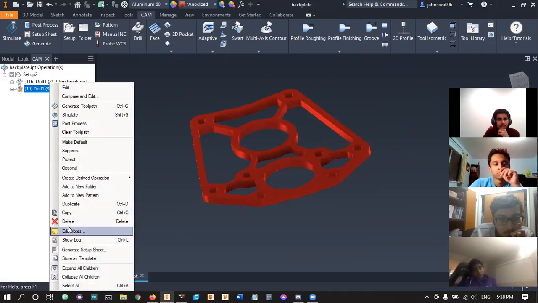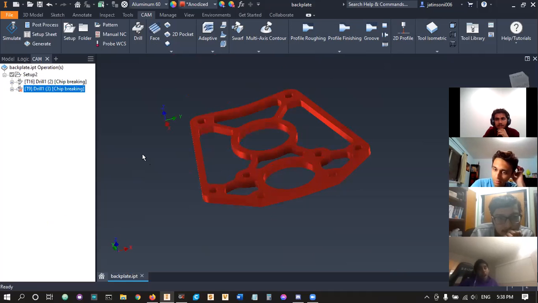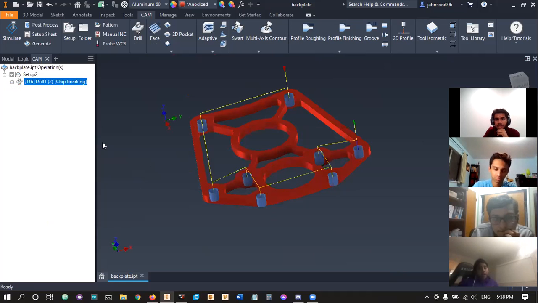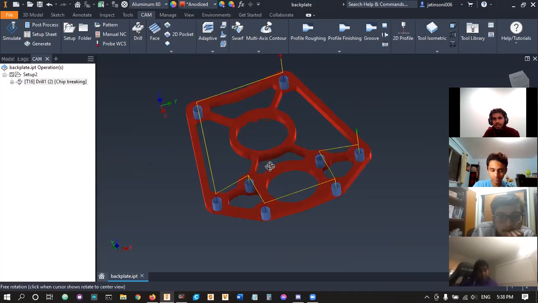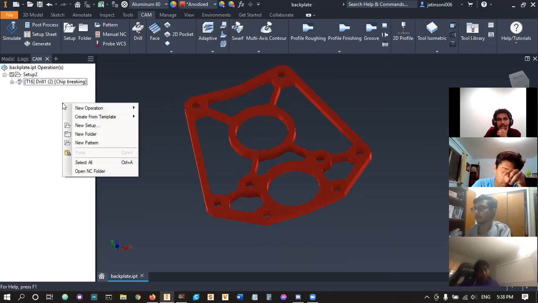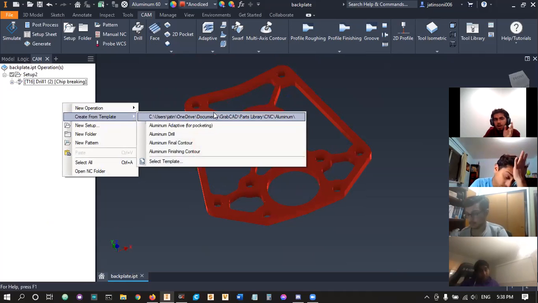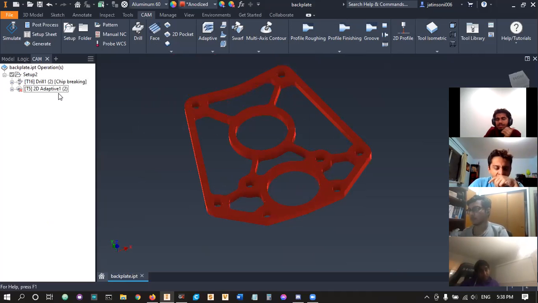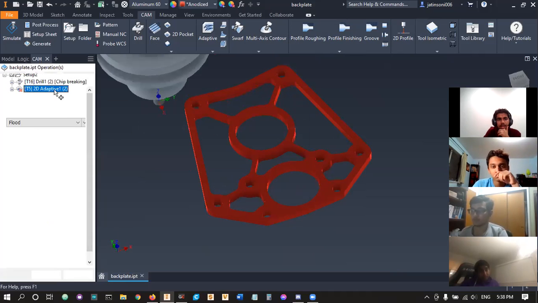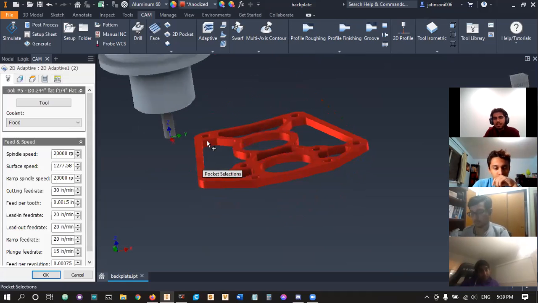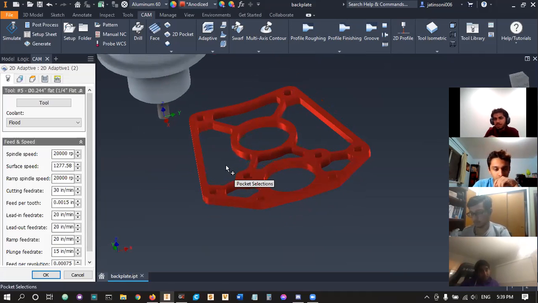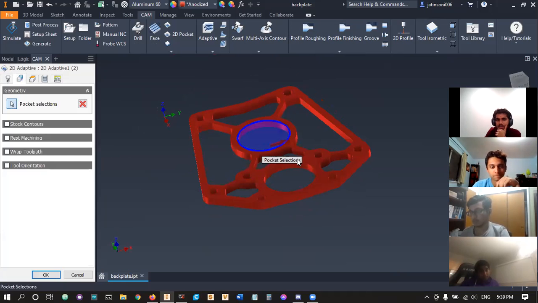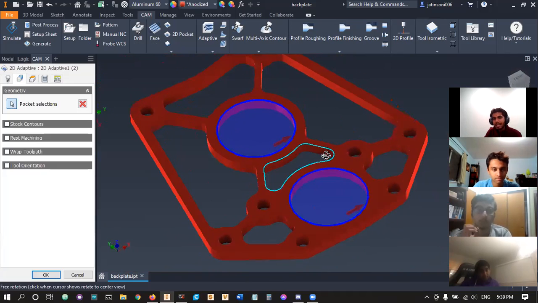Let me delete this. Right, so the next step in our CAM process would be to do the bearing holes, the pocketing. So you right click, and once you select the drill one, all the aluminum ones will come up in here. Then you can click on aluminum adaptive for pocketing, and this is another template again. You come in here and select each of the pockets you want to do. So I want to do the bearing holes. I'll select those. And you see how it creates this blue highlight?